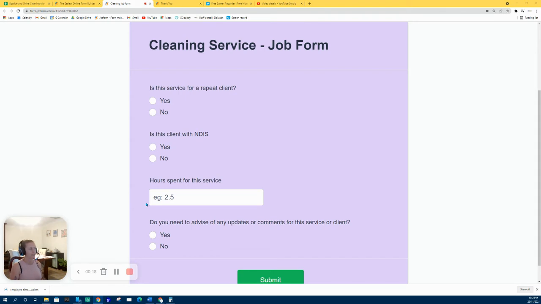So we've put together a really quick little form. Takes her less than a minute to fill out. At the very least, when she's really confident and comfortable with it, it won't take very long at all.